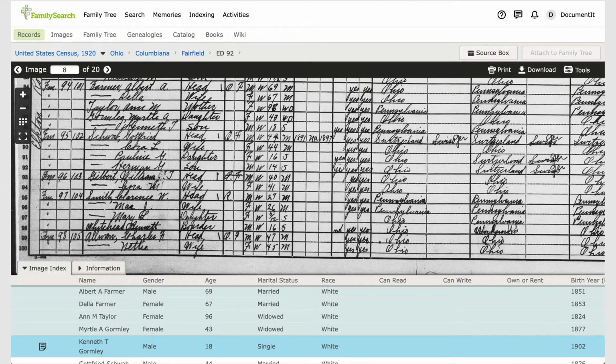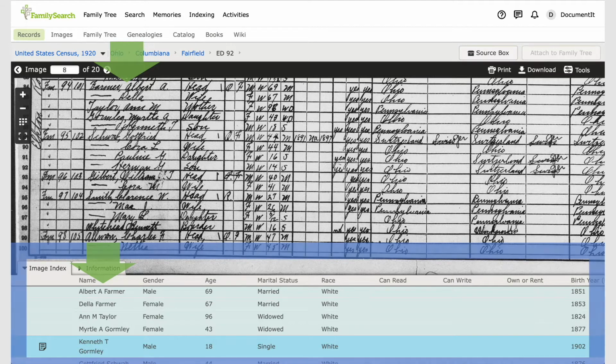Here is an example of an indexed record. An actual person had to look at the handwritten image and key the information from the document into a database which appears at the bottom of the page. This index makes the record searchable by computer.